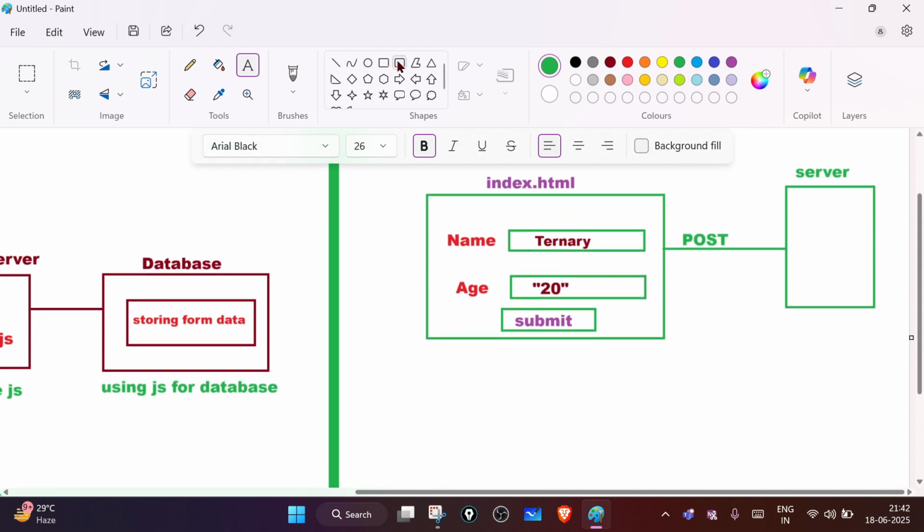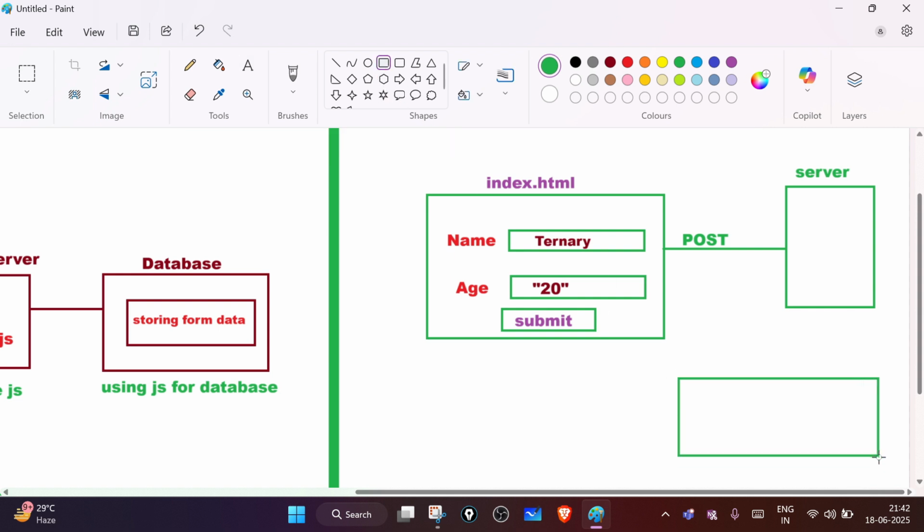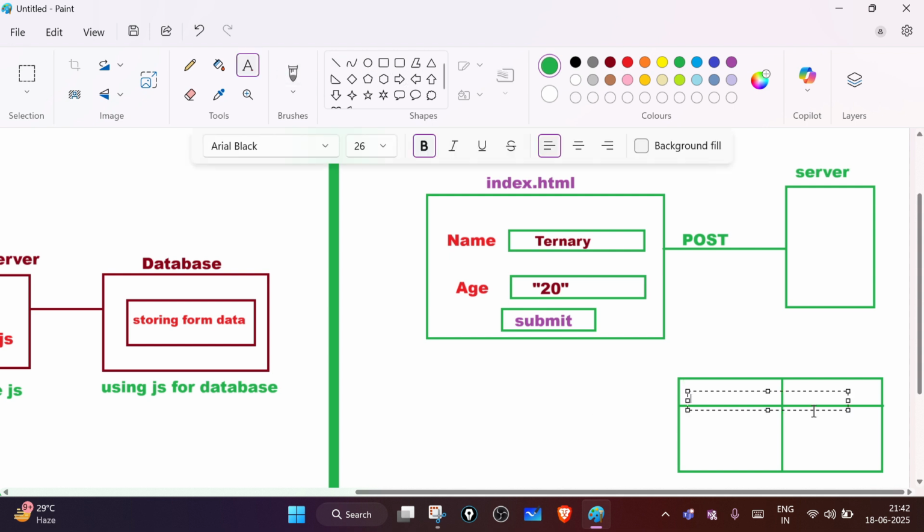But I have created a database table. Let's suppose I have created a database table, and in the database table I have created two fields to store the data, because in a table we can store the data. The first field name is name, and the second field name is, what's the name of the second field, age. So in the database, here we have one field which is name, to store the name of the user, and we have another field to store the age.